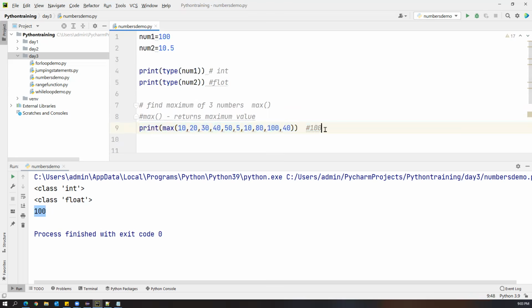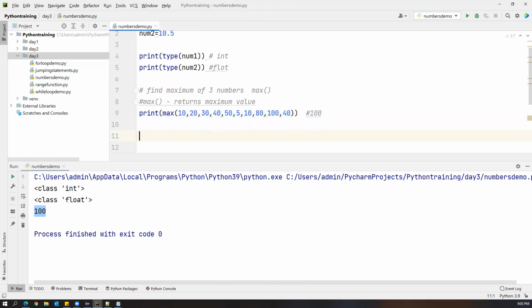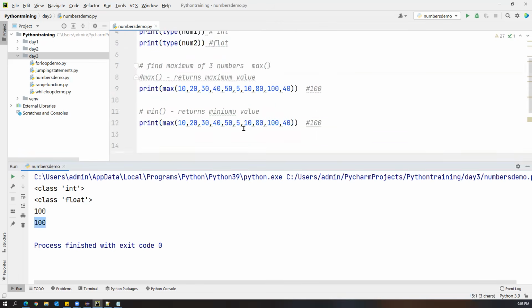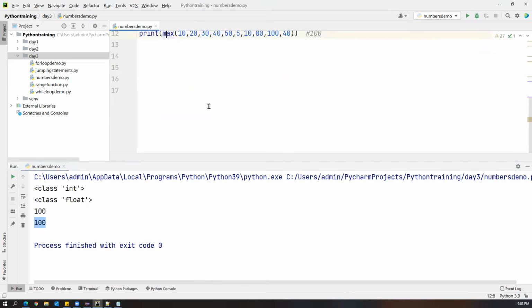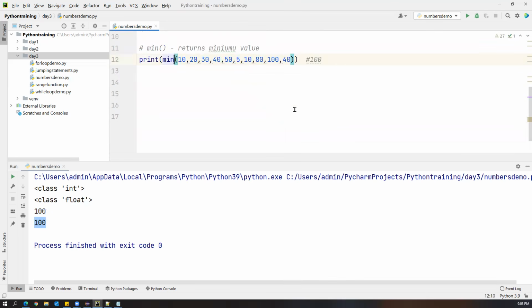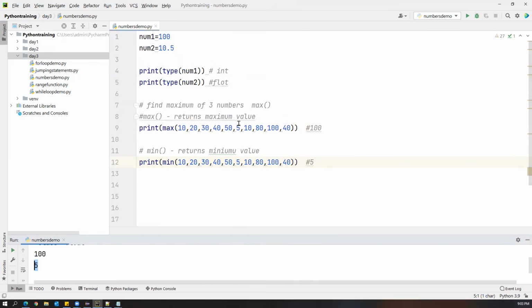Similarly, we also have a minimum function. What does the minimum function do? It will return the minimum value. So what is the minimum value here? We'll see. Run it. So minimum is giving 100. We have to change this function to minimum. So when I say minimum here, it will find out the minimum value among these numbers, and return the minimum value, which is 5. So minimum and maximum, these are the two functions. Most of the time we use these, so remember them.